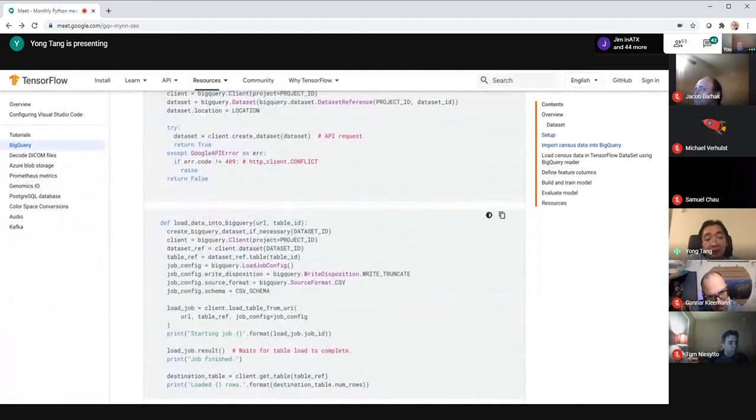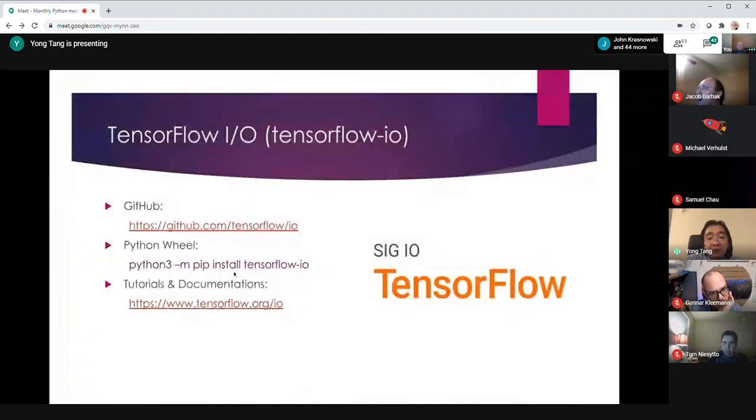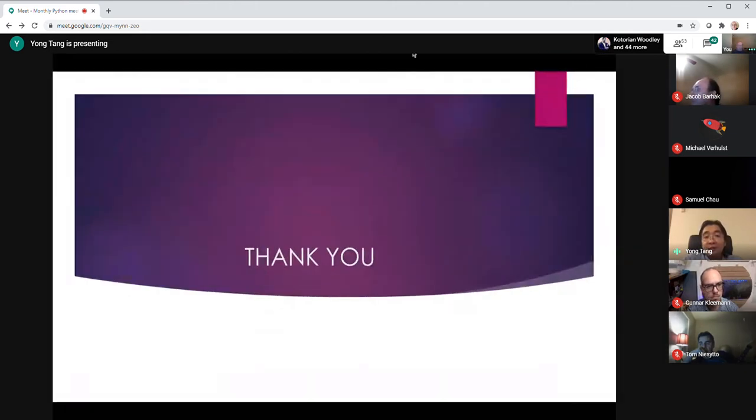And finally, the installation of TensorFlow IO is very straightforward. Pip install tensorflow-io, that's all you need. As long as your local machine can run TensorFlow, TensorFlow IO can equally run, because it's an extension built with the same environment. That's pretty much the talk for today.